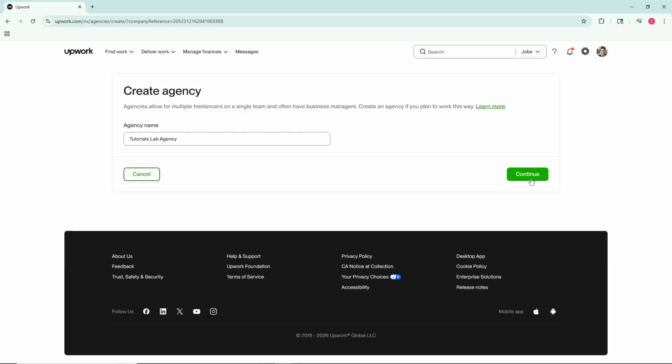And there you have it. You've successfully started the process of creating your Upwork agency account. This setup allows you to manage a team, take on bigger projects, and grow your freelancing business to the next level.